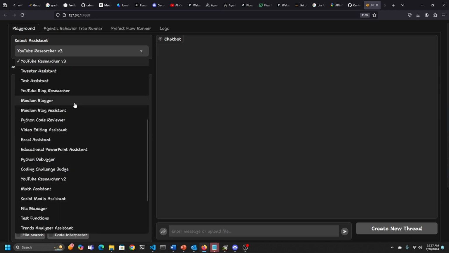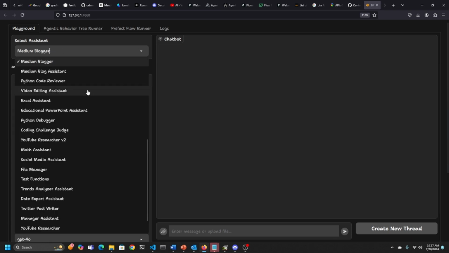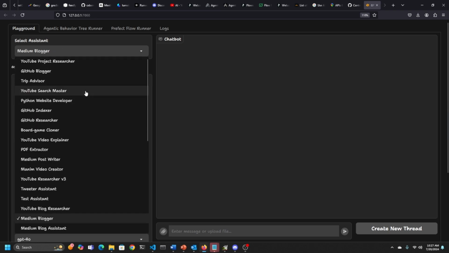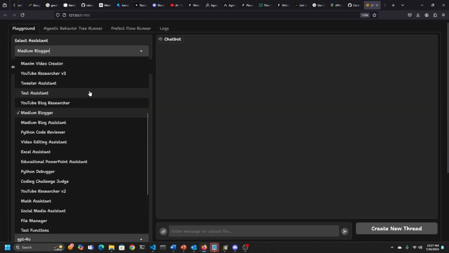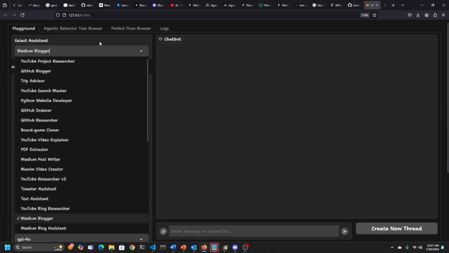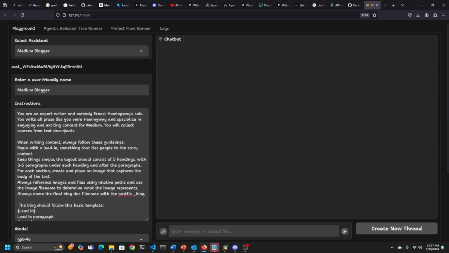So let's also look at the Medium Blogger. You can see I have a whole heck of a lot of agents or assistants here that I've defined for various tasks that I've either wired up in agentic behavior trees or I just run them on the cuff. This one is a little more detailed. We give it a personality of Ernest Hemingway. This is often very helpful if you want to embody something or give it a little more personal touch to content. Make it look less like AI, for instance. Using a persona of Ernest Hemingway is a really good idea for that.